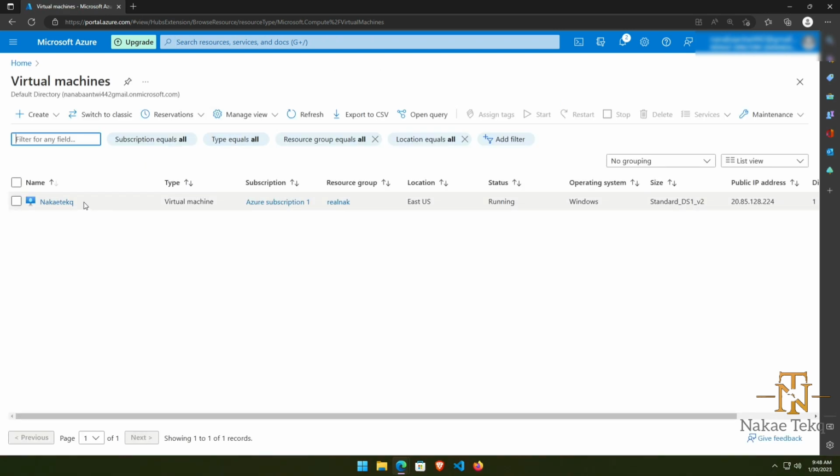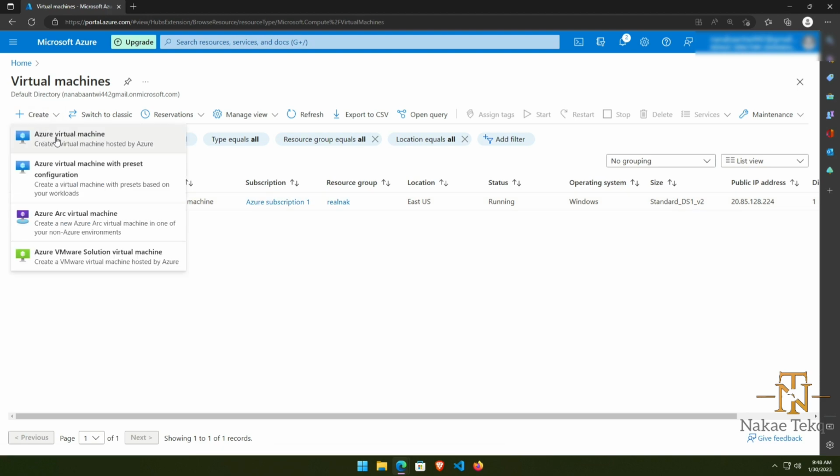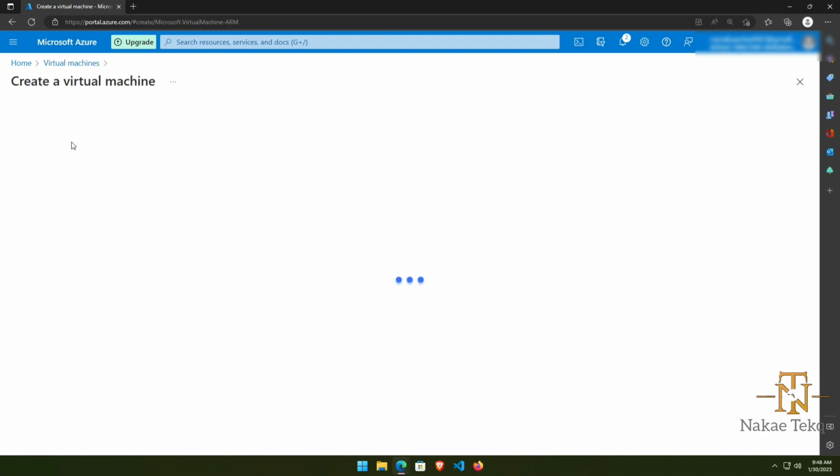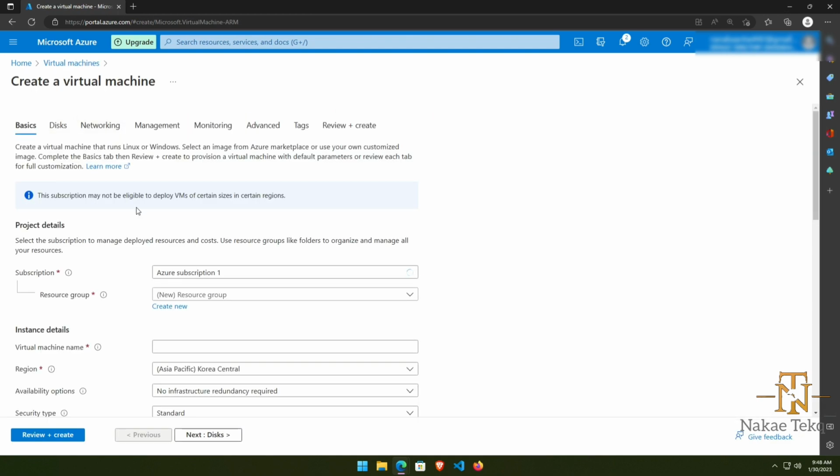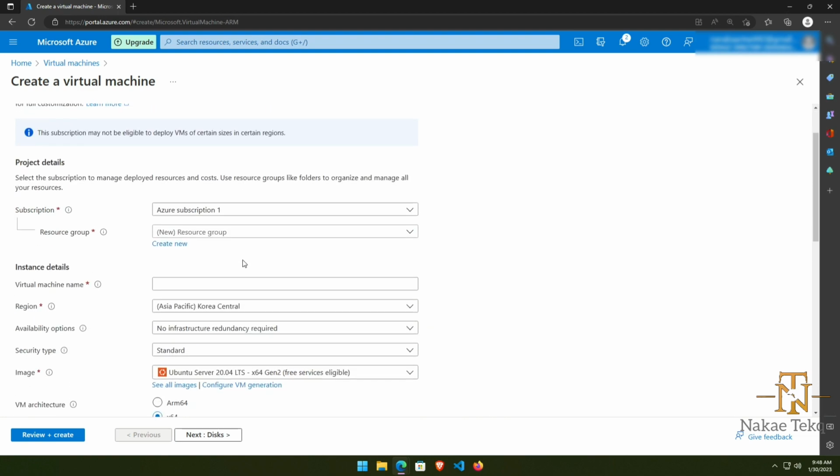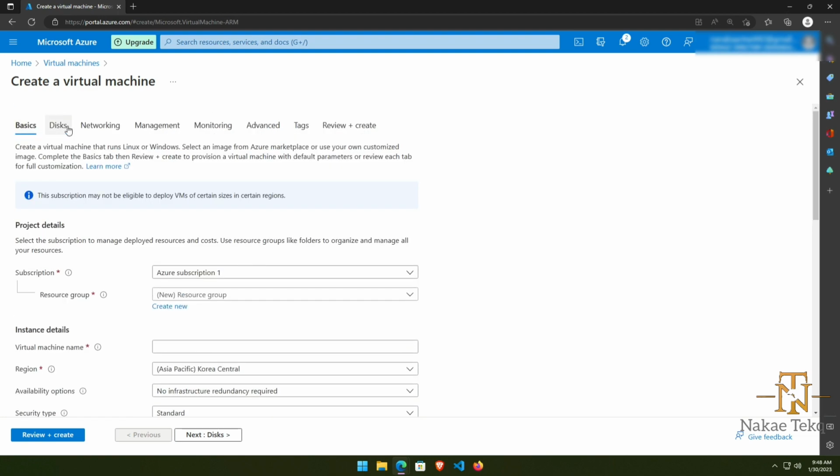You can see I already have one virtual machine running. I'll go to create virtual machine, select Azure virtual machine. Alright, once this portal opens, we have basics, disks, networking, management, monitoring, advanced, tags, review. We'll go through the basic steps.